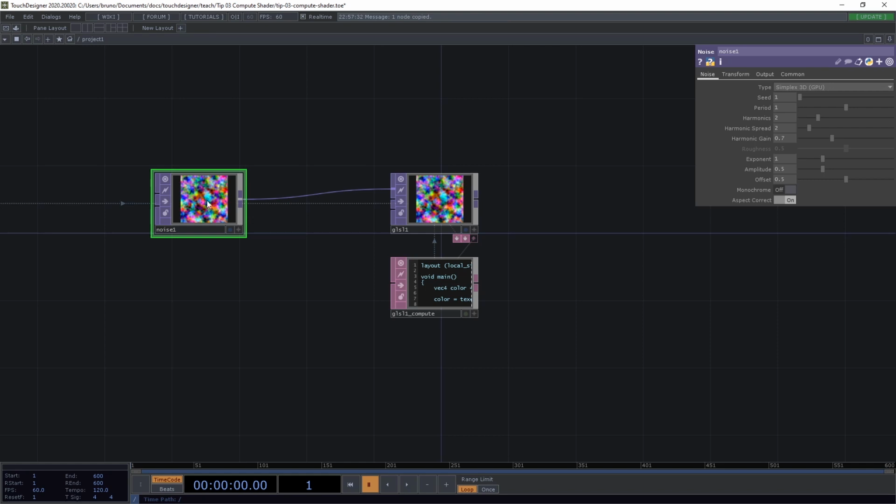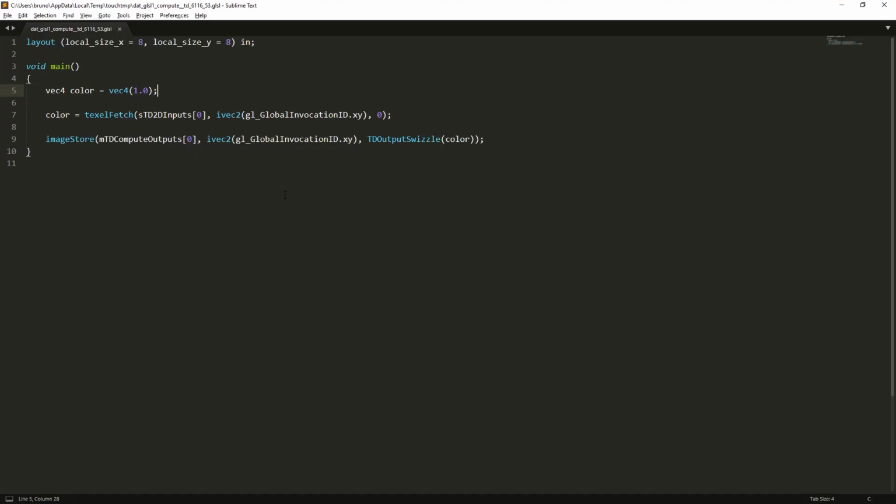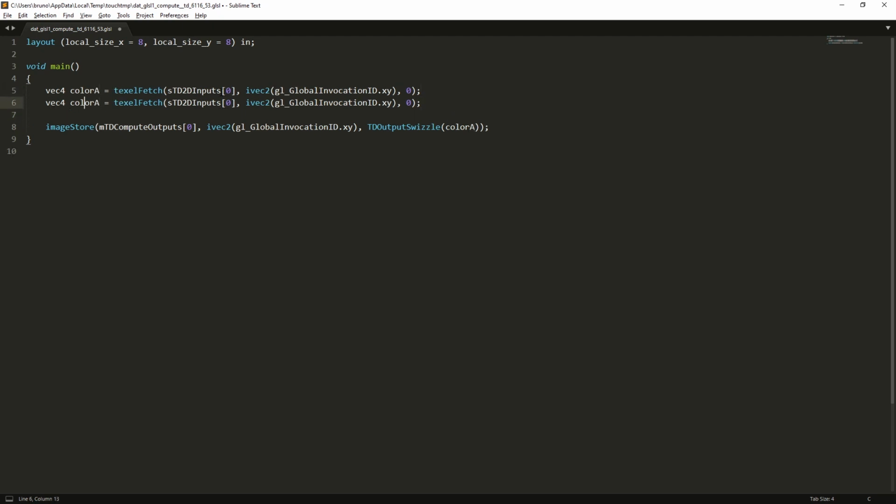Now let's copy this noise, paste it. Let's just change it to something else, random. Then connect it to the second input. And we can also read the color from this. Well, we can delete this color here and just call this one color A, and then we pass it as color A. Now I can duplicate this line, call it color B. Going to read from index 1, and we duplicate this line and we write to the output 1 plus color B.